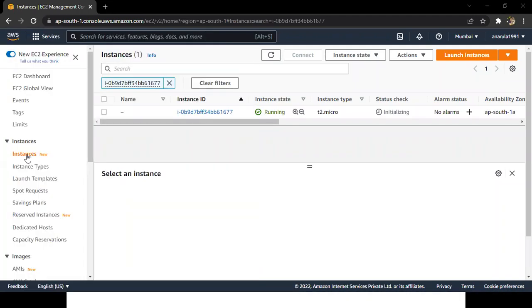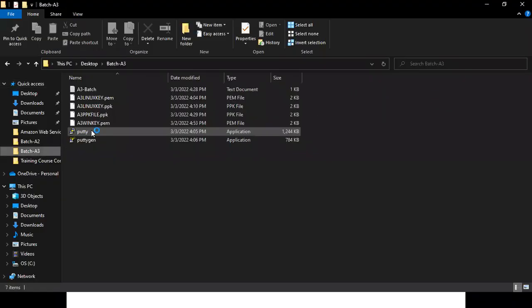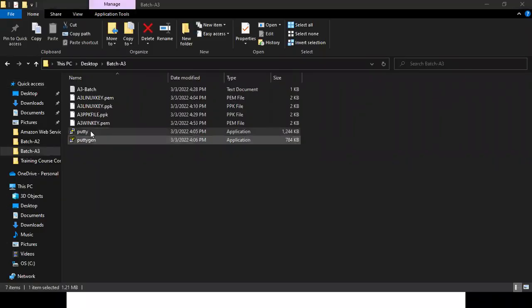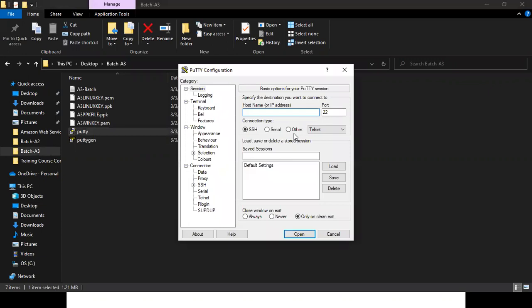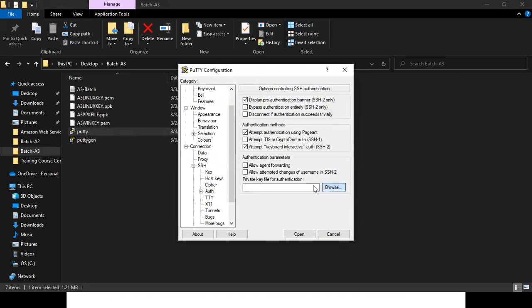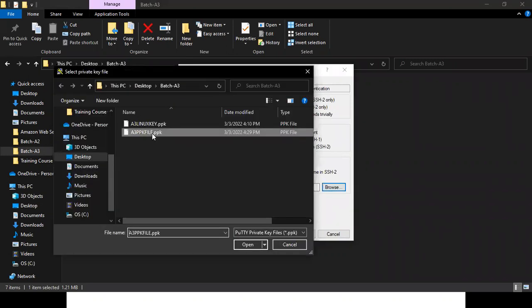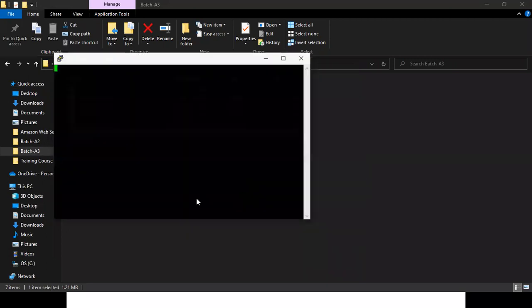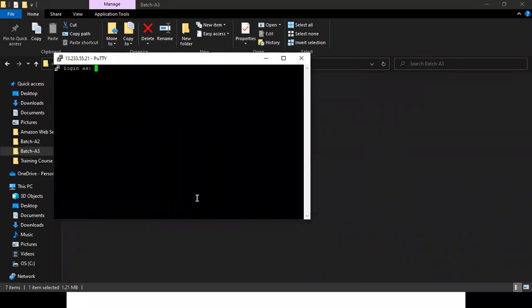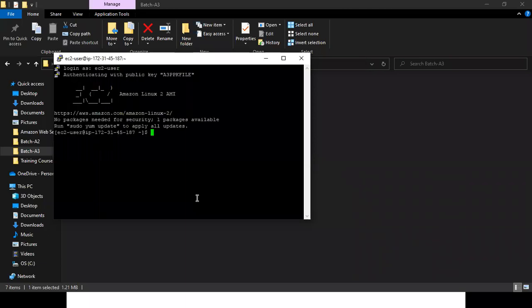I'm going to our 83 folder. Here is that PuTTY. Pasting the public IP here. Go to SSH authentication, browse, and here is open, accept. What is our username? Default user for Linux. One for Amazon Linux, ec2-user. And now you are able to see, we are able to connect to our machine.